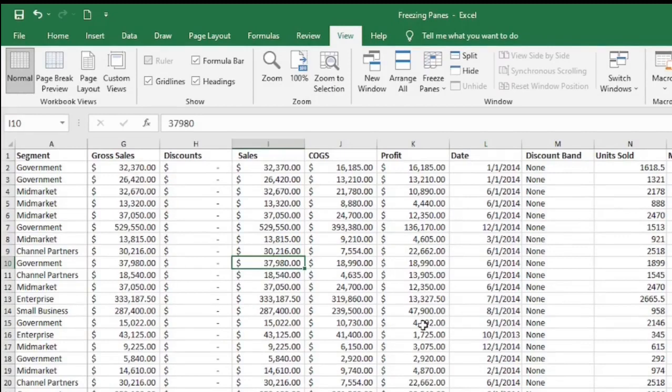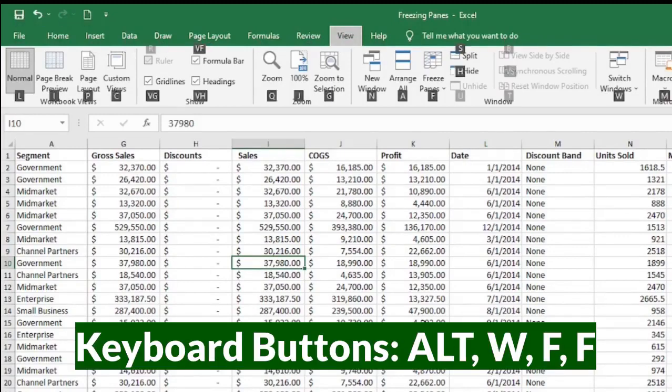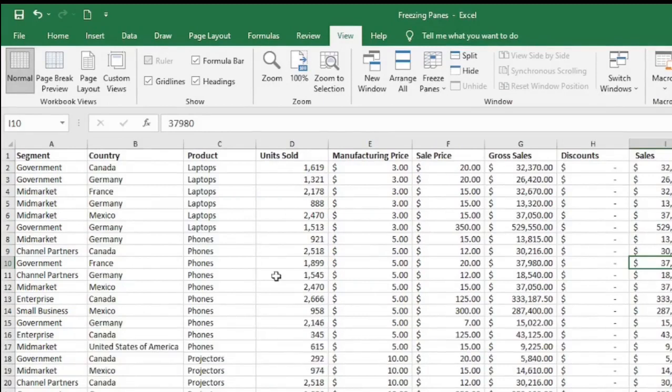Unfreeze, press Alt, W, F, then F again. Then to freeze multiple rows and columns at once, you select the cell below the rows and to the right of the columns you want to keep visible when you scroll. I can do the same. For instance, if I want the first top 7 rows to remain visible and the first 3 columns to remain visible, I select the cell here.